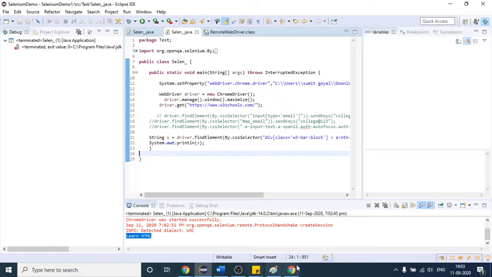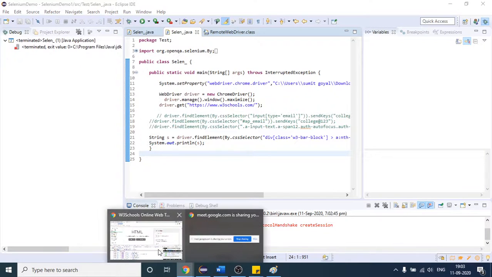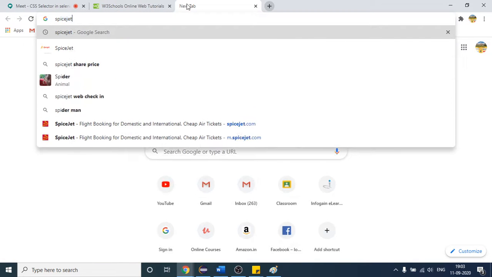Okay, so let us do one activity as well with the help of CSS. So let us come to this website again. Okay, let me close this first. Okay, I will write spicejet.com here again.